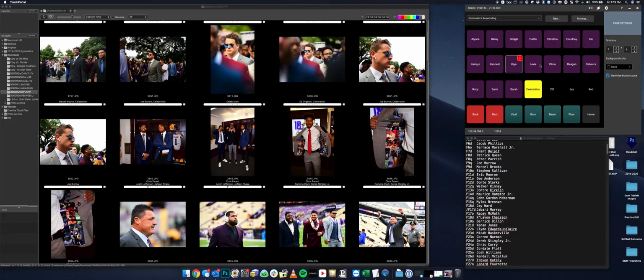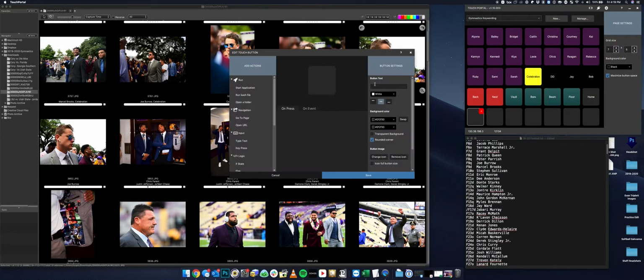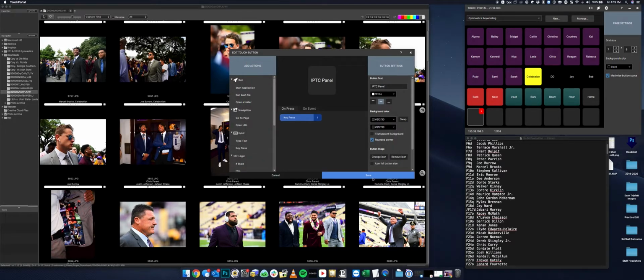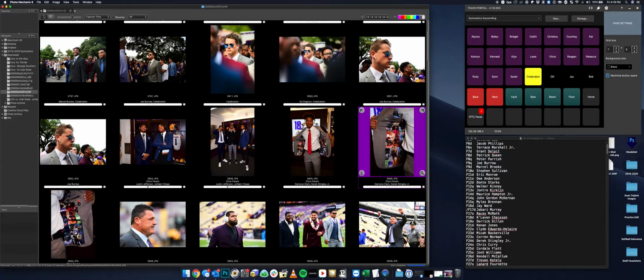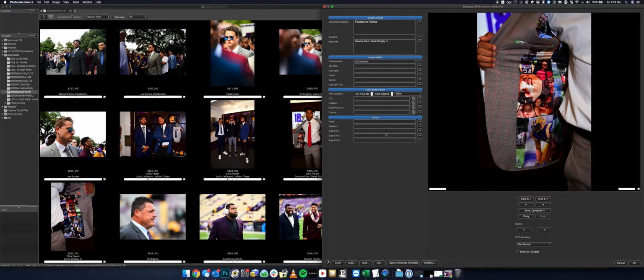Whatever you want to put in these buttons for key presses or text, it's super easy. You could also add, so say I wanted to add another row on here. I could put this to open the IPTC panel, and I know that that is the I button. So I save that, and if I'm chilling on here and I want the IPTC panel, boom, that's it.